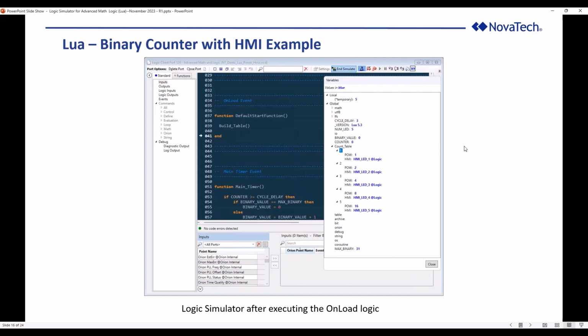So here we've stepped through and ran our onload event function, which is the default start function. We've run our build table sequence. We've gone through that whole thing. And now we can see in our variables list, we have our table populated with attributes 1 through 5 and some information that we need to run the rest of the code. And as you see, there's a little arrow designated where you are in the code. So right now we're on line 41. We're at the tail end of the default start function.